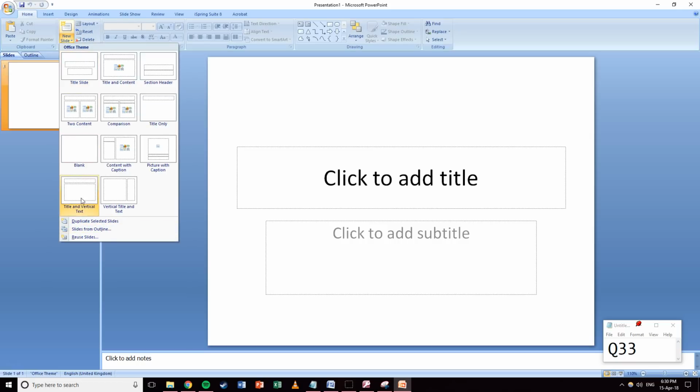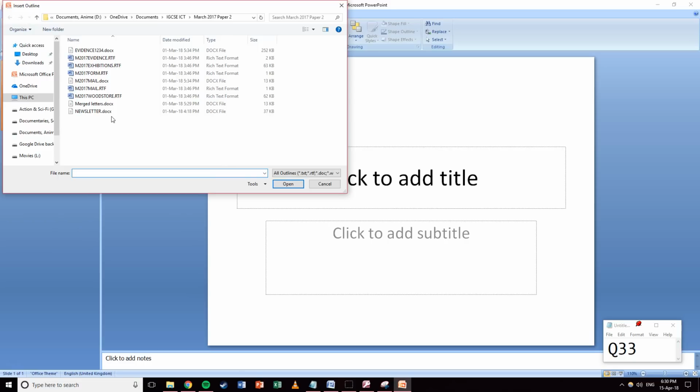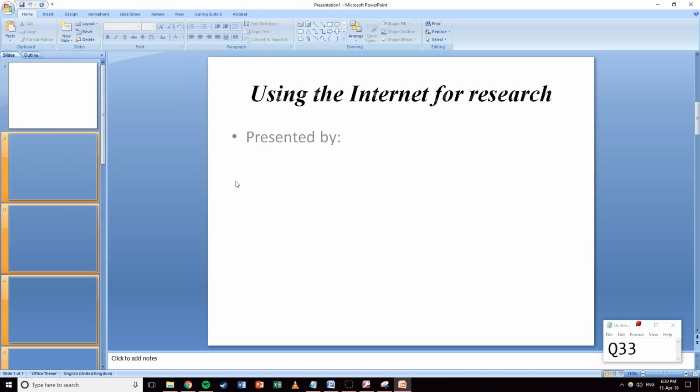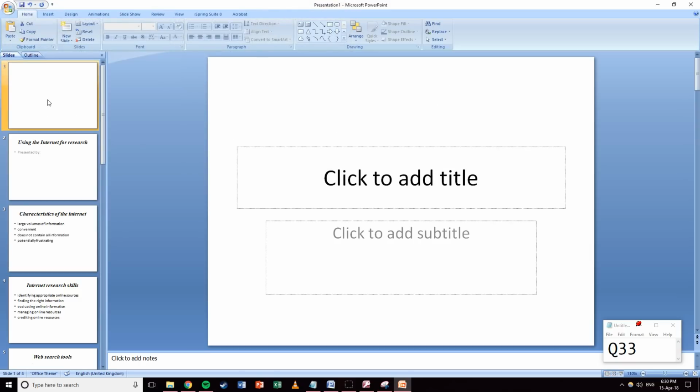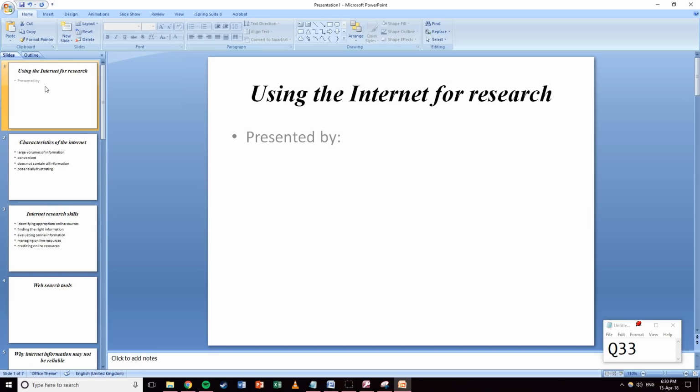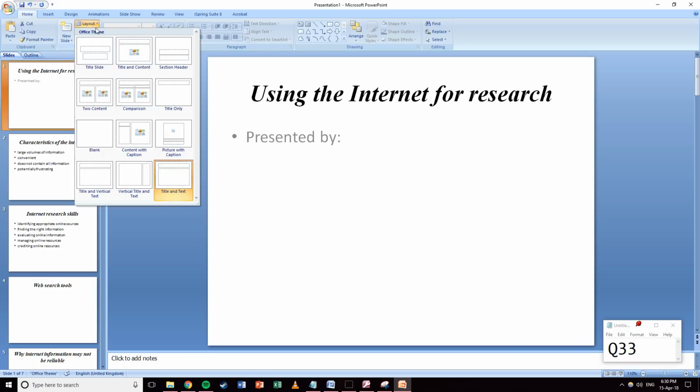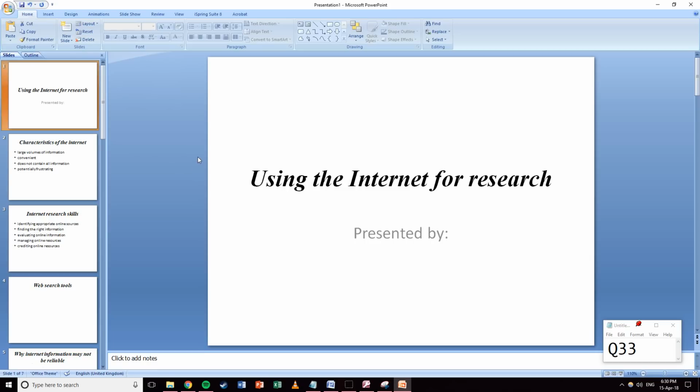So we're going to go new slides, slides from outline, and we want, I'm in the wrong folder right now, there we go, research.rtf, insert. Now, remember that it will leave the blank slide that you had to begin with, so we want to delete that, and that first slide ought to be title slide. There we go. Okay, so that was 33, 34.